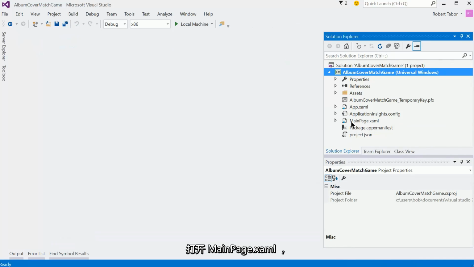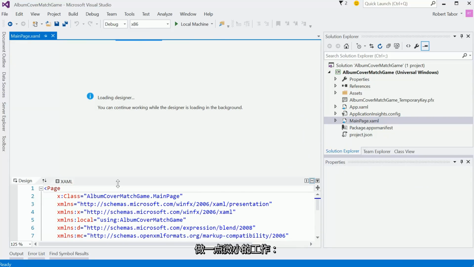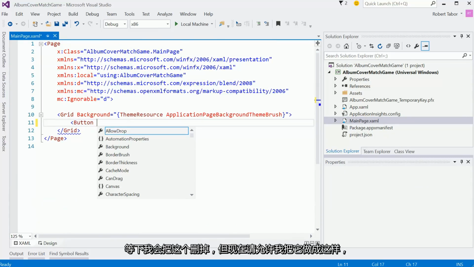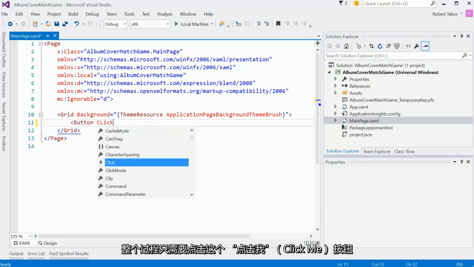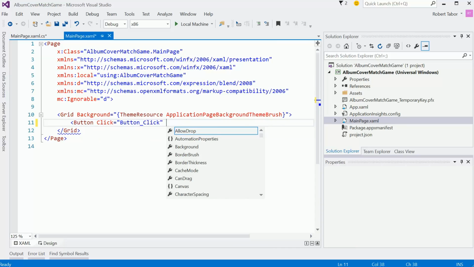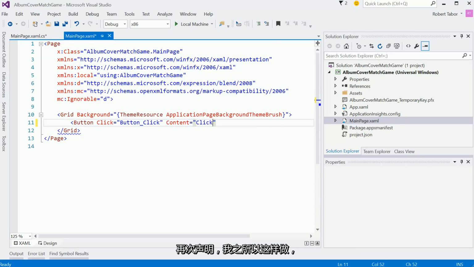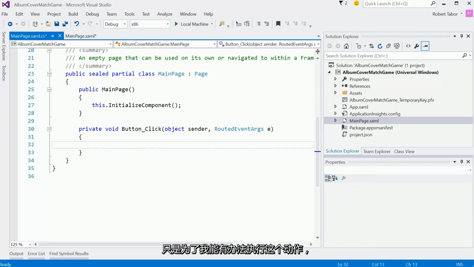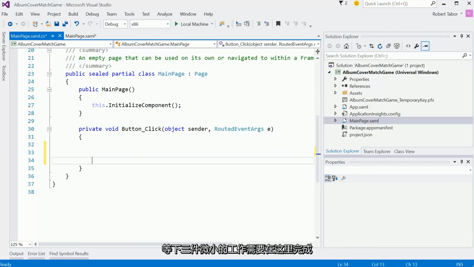Let's open up the mainpage.xaml, and I just want to do one little thing in here, and that is to add a button control. I'm going to delete this at some point, but for now this will allow me just to kick off the whole process by clicking a button that says click me. Again, the only purpose of this is just so that I can have somewhere to kick this off before I give a lot of thought to the user interface.